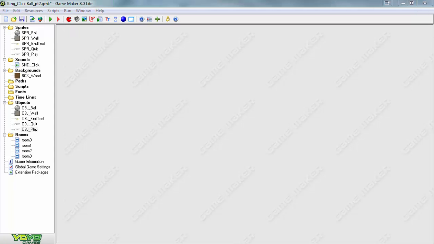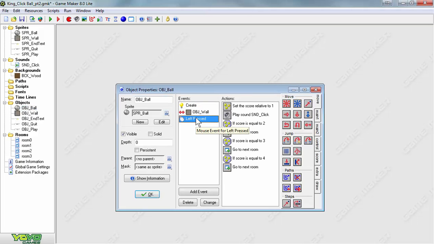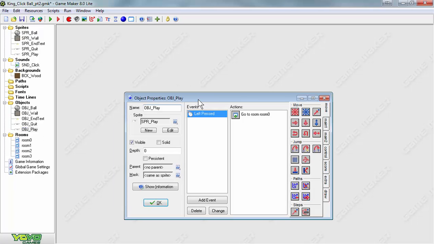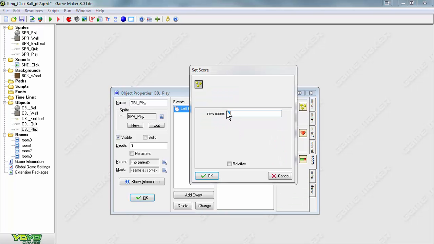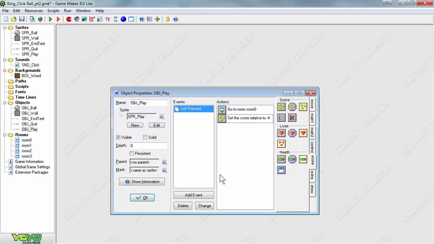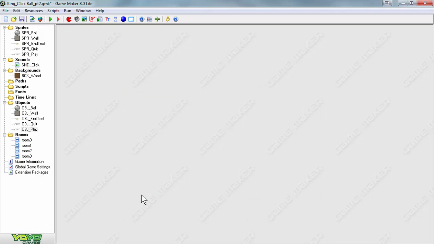Let's save the room. Before we test the room, we need to reset the score when the play button is pressed as well. Remember that the event that gets it to the last screen is when the score is equal to 4. What we have to do is go to our play button and say when the left event is pressed, we're going to go back to room 0. But before we do that, we need to take the score and give it a relative score of -4. Now the new score, pressing the play button, will subtract 4 points from the 4 that's already there, giving us a 0 for the last reset.